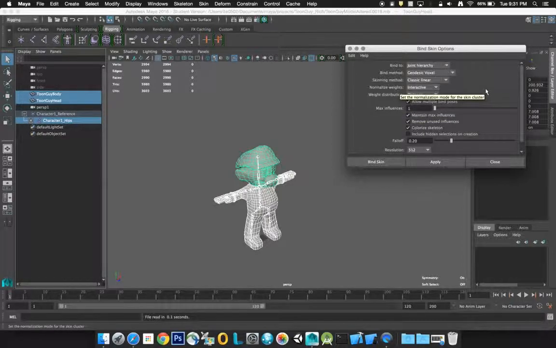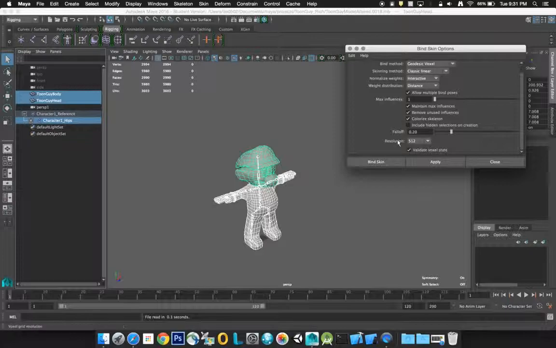Normalized weights, this is interactive, weight distribution. Okay, whatever, we'll leave that. Bind skin and cross our fingers. Voxelizing model at 25%. We're doing something, so we'll give that a few minutes. What you don't know is 25% is where we got to last time when it crashed and burned. So maybe that resolution isn't doing us any favors, but we'll give it a few minutes.